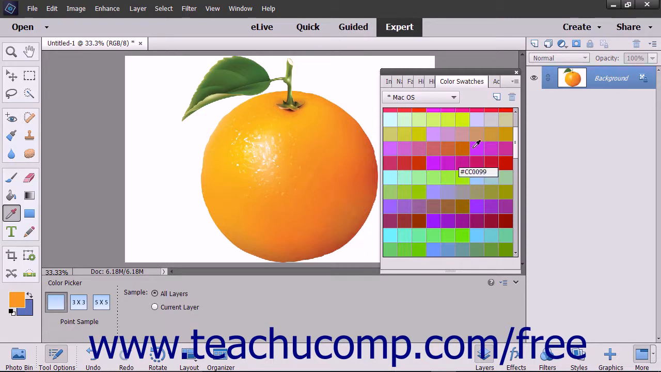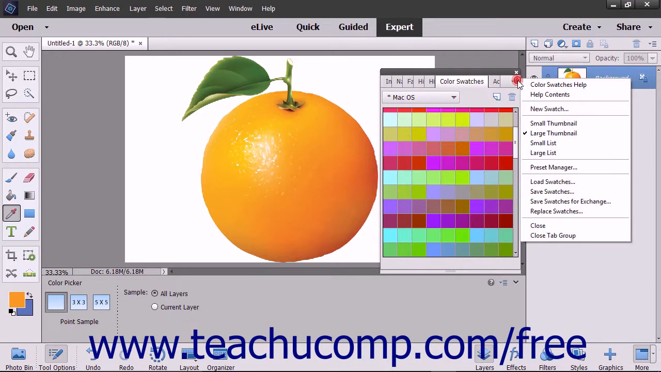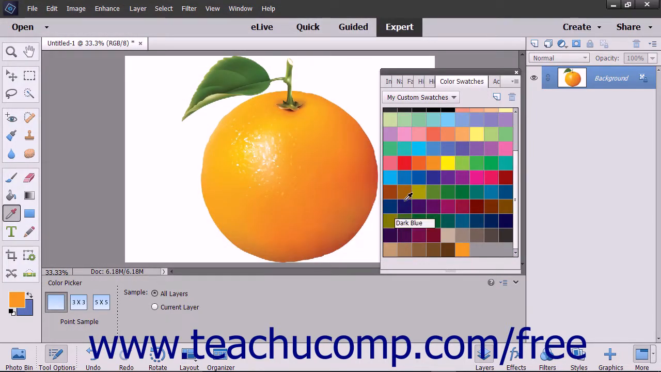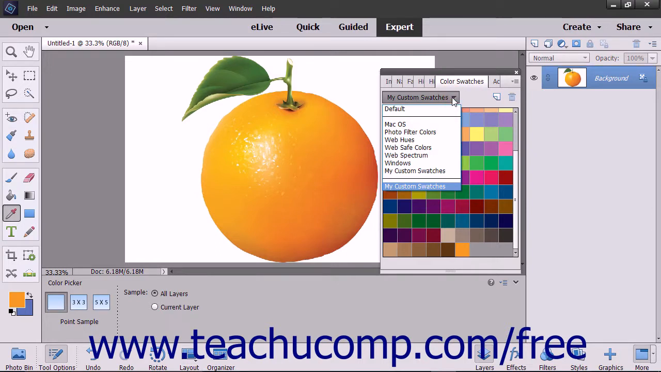To replace your current swatch set with another instead, select the Replace Swatches command from the Panel Options button's drop-down menu to open the Load dialog box. Here you can select the name of the swatch set with which you want to replace the current set. Then click the Load button in the dialog box to load that set and remove your current swatches. Note that after creating a custom swatch set, you can select it by using the drop-down menu at the top of the Swatches panel above the currently displayed swatch set.